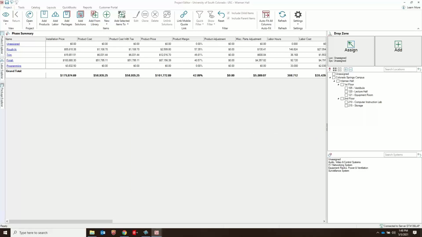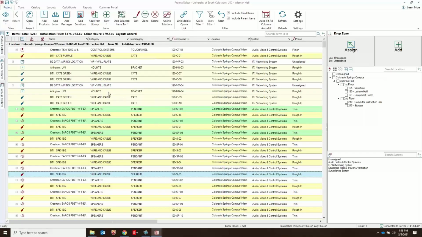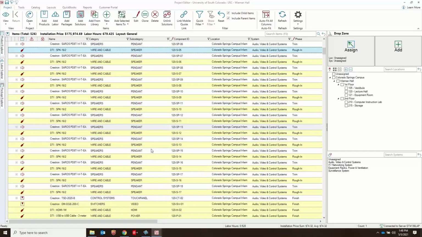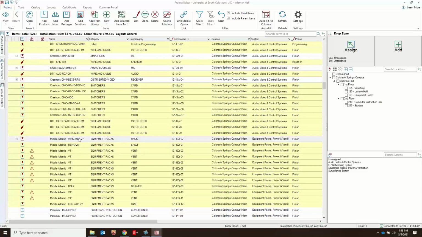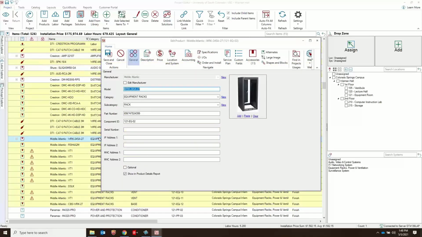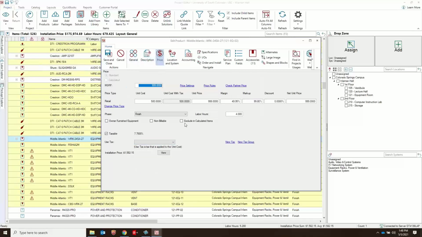So, okay, let me open up an item. Let me go back to my preferred view here, and I'm going to go ahead and pick. Scroll down here. Let me just get an item. I don't know what I want to pick. You. We'll open up this one. So, we added a new setting here for these items within a project to exclude this product from calculated items.